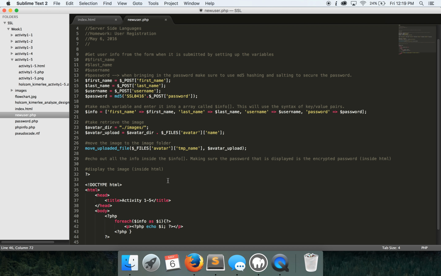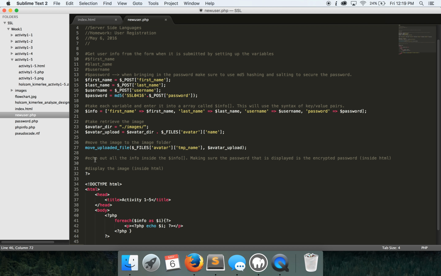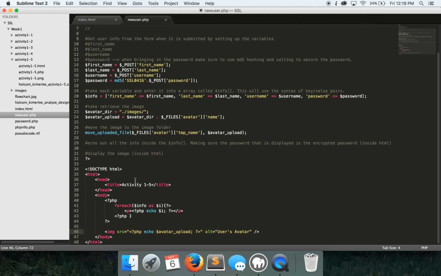And then you see here that I have the pseudocode for what I'm going to be doing. I'm going to echo out the information that's inside the info array, making sure that the password that is displayed is the encrypted, the hashed and salted password. And then I'm also going to be displaying the image inside the HTML.